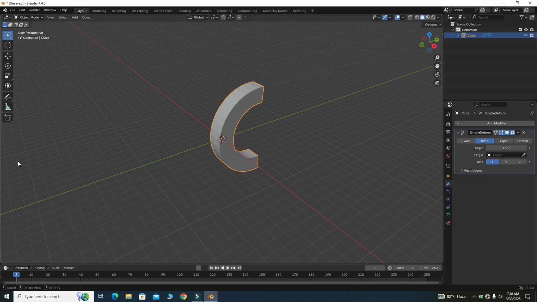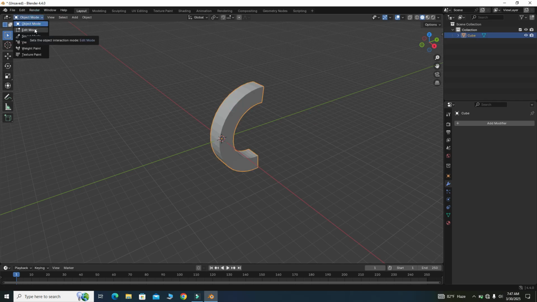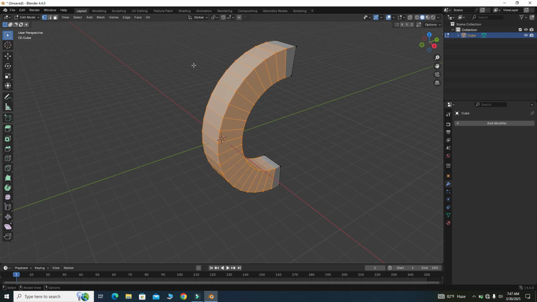Change the origin or axis settings if needed to control the bending direction. Finalize the bend. If the bend does not look smooth, go back and add more subdivisions. Once satisfied, apply the modifier by clicking Apply in the modifier panel like this. Apply. And when I go to edit mode, you can see this geometry is now part of the mesh.